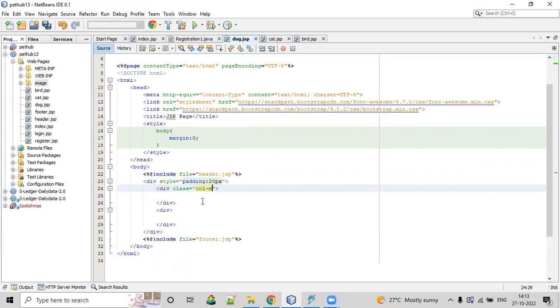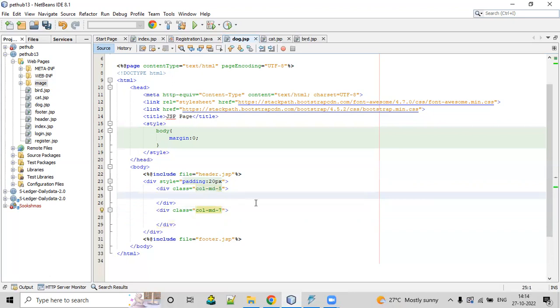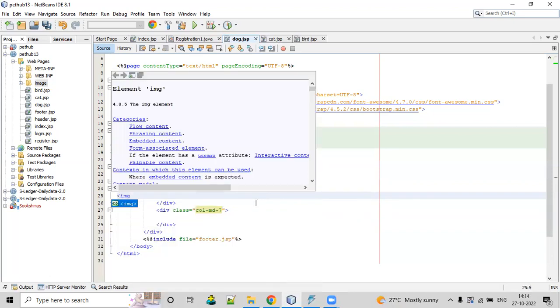I'm using the Bootstrap grid system. For the first div, I'm giving the class of 5 columns, and for the second, 7 columns. In a row there are 12 columns in the grid system, so 7 plus 5 is 12, and one row is completed. I'm using 5 for the image and fitting the rest of the things inside the 7 columns.